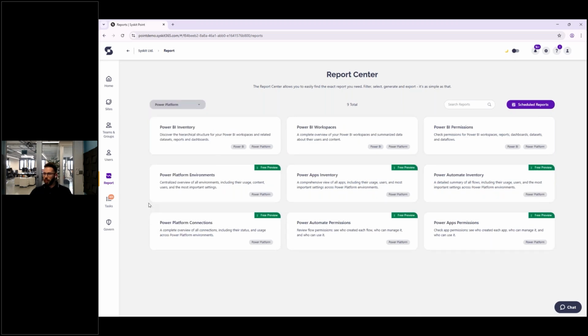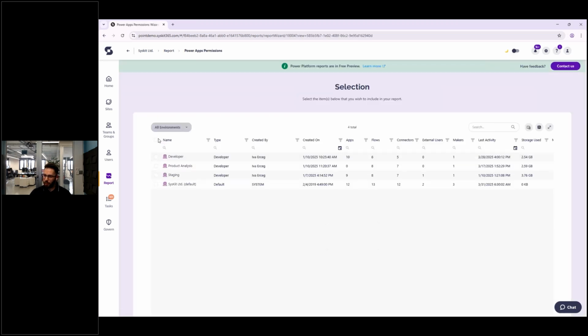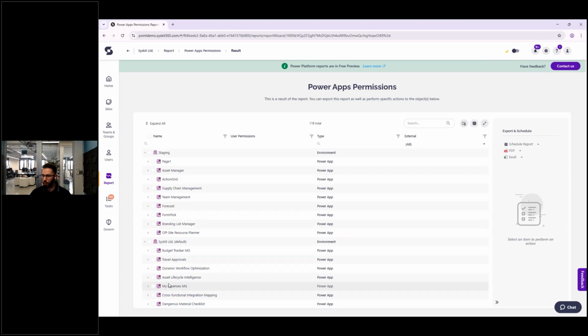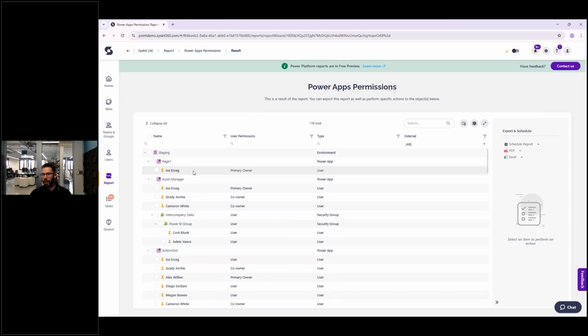So here we've looked at inventory for the environments, apps, and flows. Let's look at the permissions reports. So let's go into app permissions, for example, and if we click to run the report, we can see the list of all of the apps that are available across all of the environments that we want to look at. And if we expand this, we can see everybody who has access to that app. So this gives you a really simple, granular overview of everybody who can access a specific app.